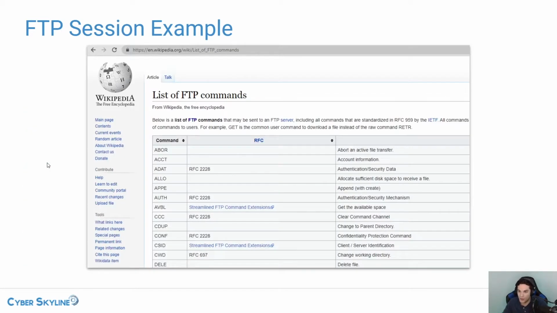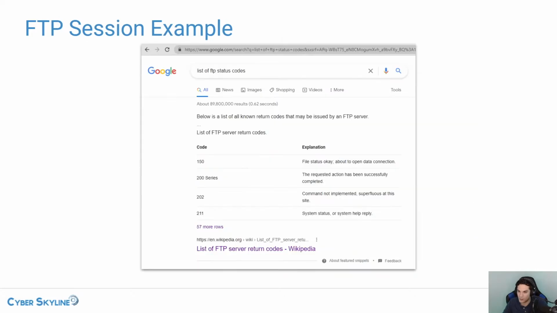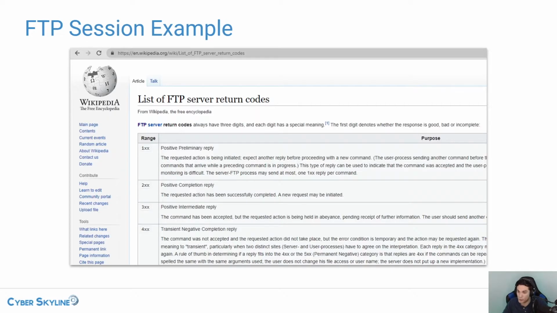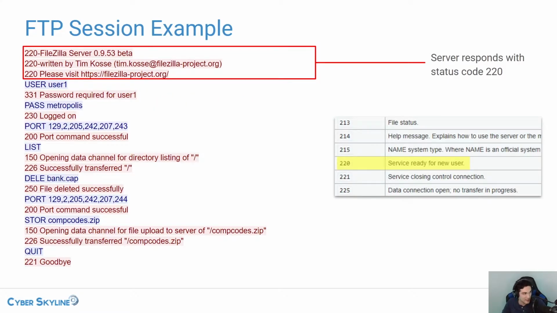So I showed you on this slide over here the list of the return codes on Wikipedia. What I'm going to do is I'm going to look, and I can see here at the beginning of every response we get from the server is the number 220. And if you go to the Wikipedia page on your own and search for 220, you can see that the status code 220 means service ready for a new user. I think that makes enough sense, right?